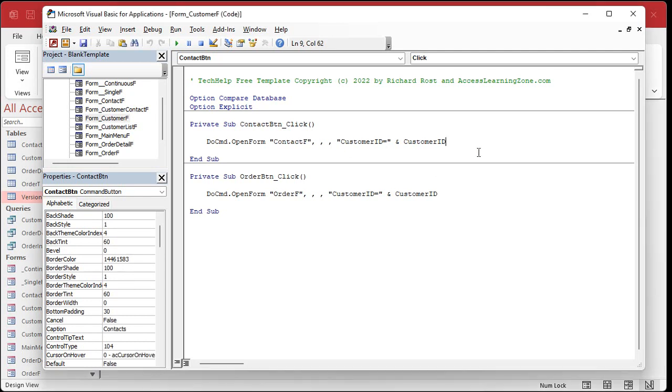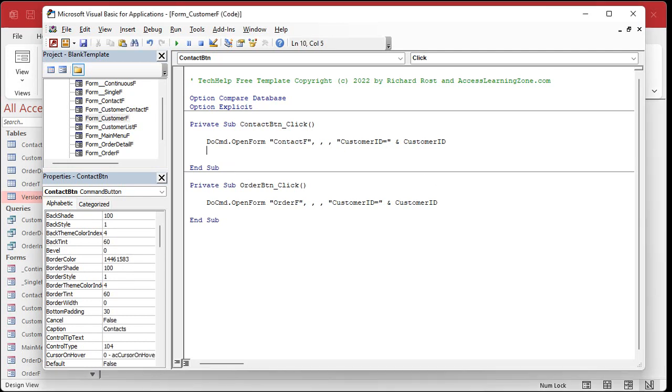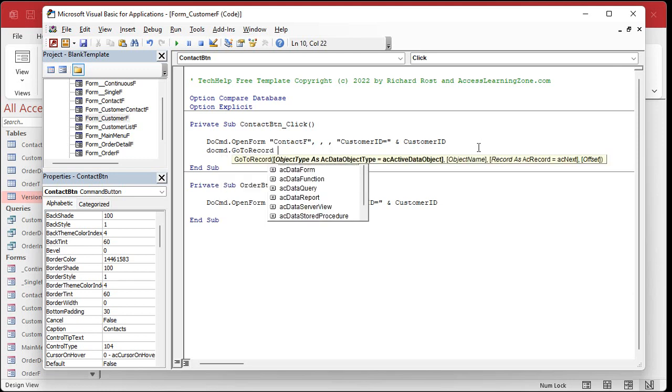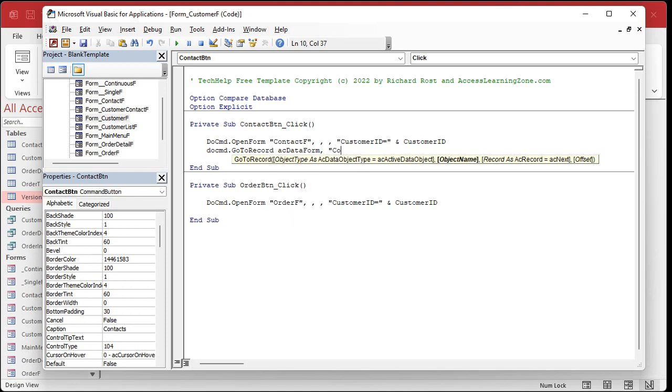Okay, so after the form is open, I need to issue a command to go to a new record. All right, and here's what that looks like. DoCmd.GoToRecord, and then we're going to go acDataForm, that guy, comma, what's the name of the form, ContactF, comma, and then acNewRec. That's it, right? Pretty straightforward.